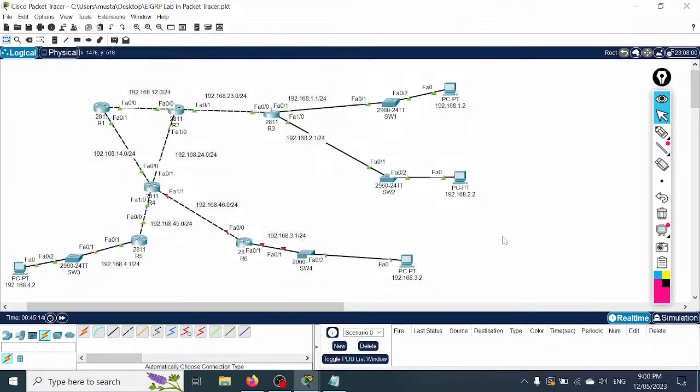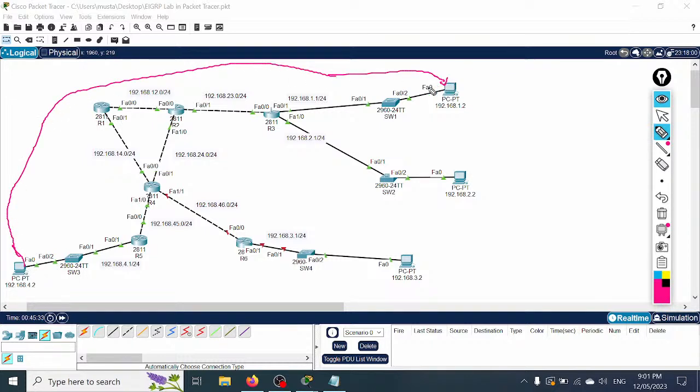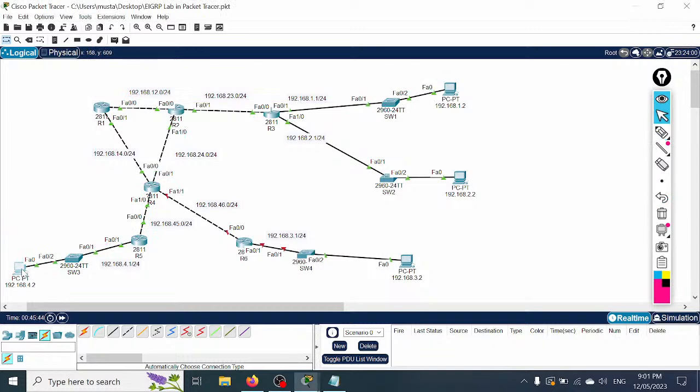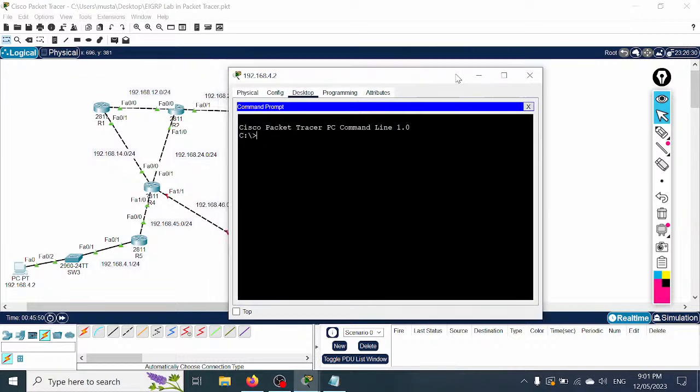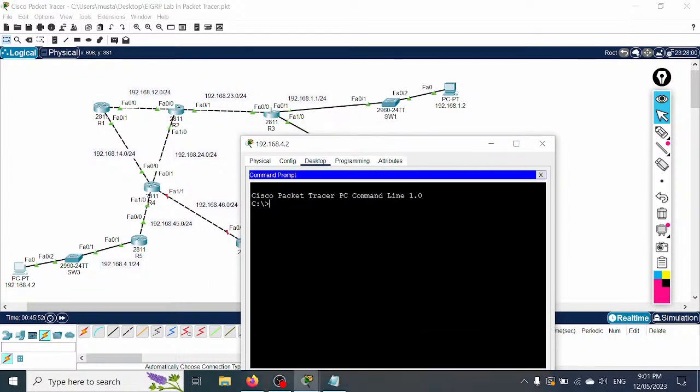So what I am saying here is, if I ping from this PC 192.168.4.2 to 192.168.1.1, it will work because this network is already up. We need to make the communication from this PC to this PC. So now this we already configured, this way traffic can go or this way traffic can go. So it will work. Let's see whether it is working or not. I will go to the command prompt.